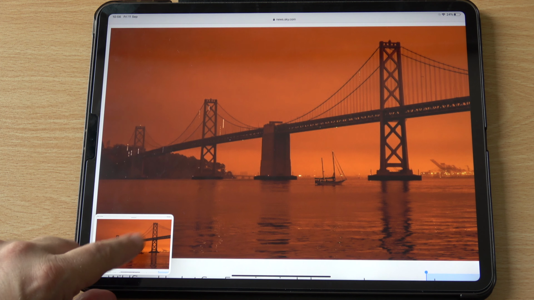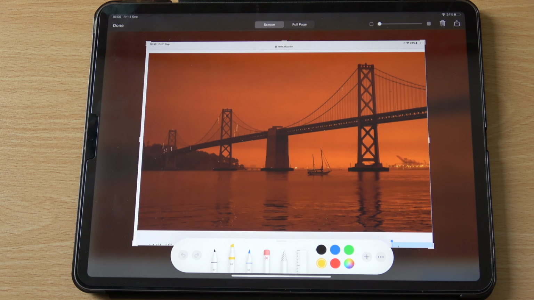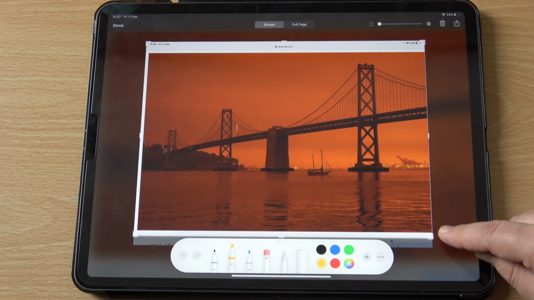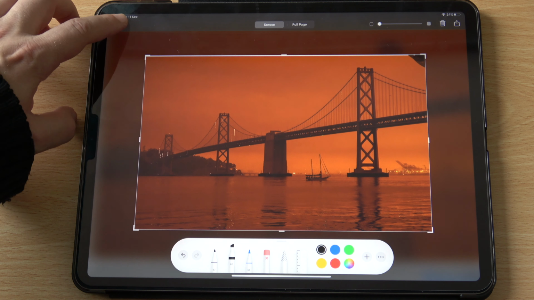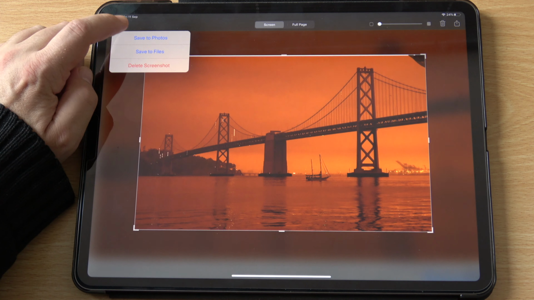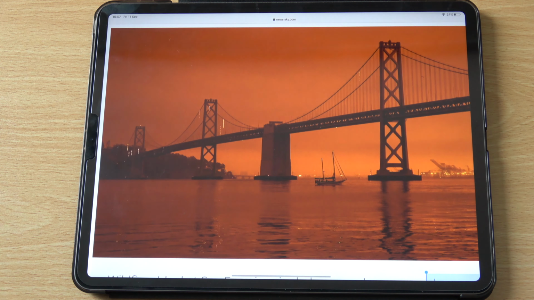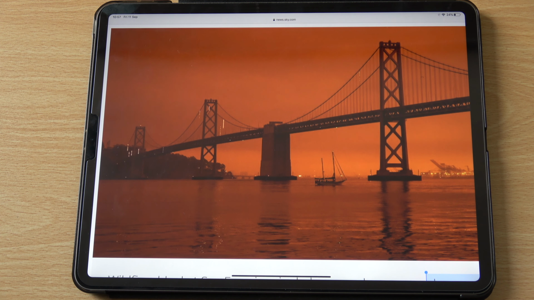Alternatively, you can tap the screenshot, which gives you access to various markup tools for writing on it. You can also use the square box to crop it. When you finish editing, press Done, which is in the top left corner. You can then save it to Photos or Files. Should you no longer want it, you can delete it.